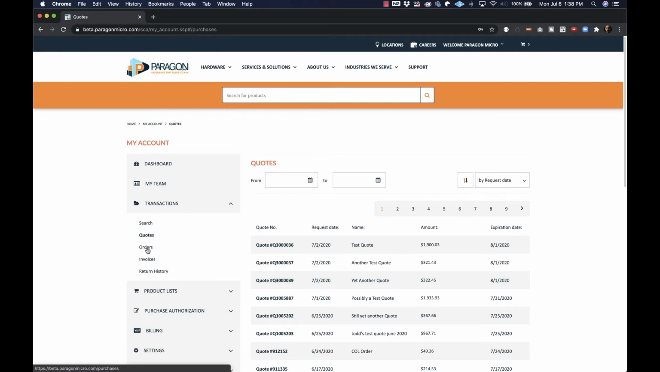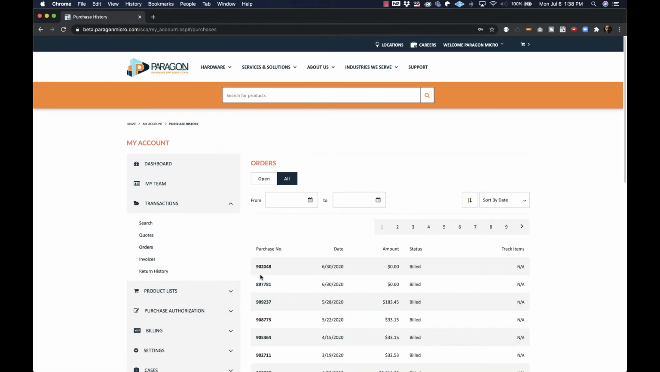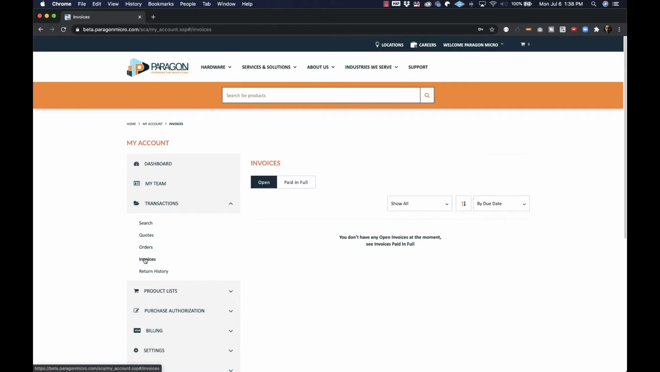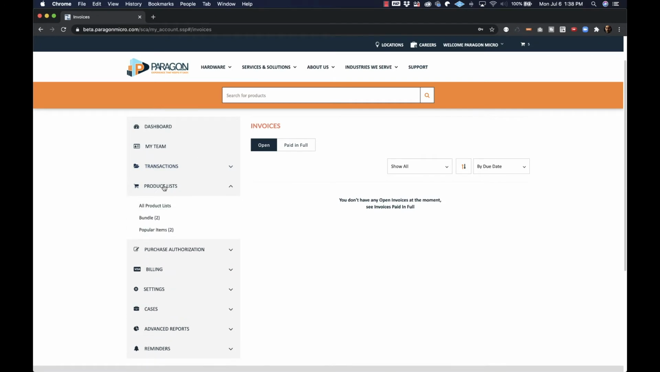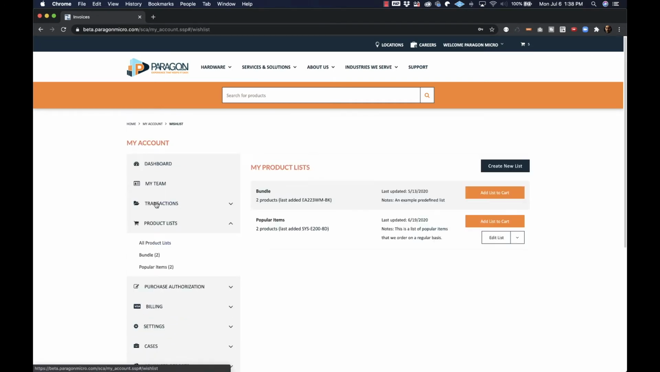You can drill down and just view orders if you wanted to, as well as invoices. Invoices are broken up into 2 different categories, open and paid in full. If you're up to date on all of your payments, then this open page should be blank. Otherwise, you can click on paid in full and it will take you to a list of all your invoices that have been closed. Product lists is not a new feature, but it is a very improved feature.